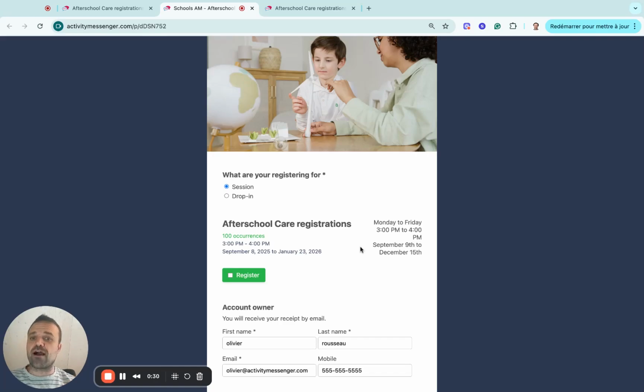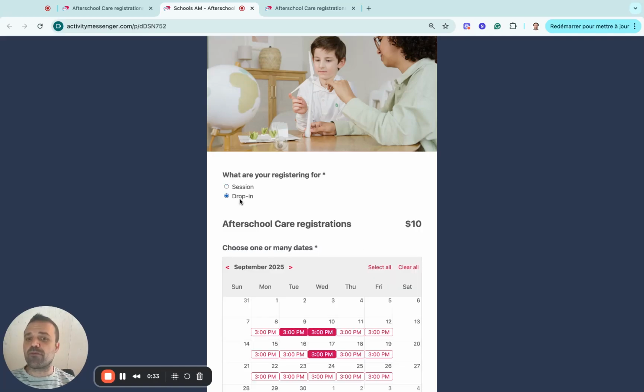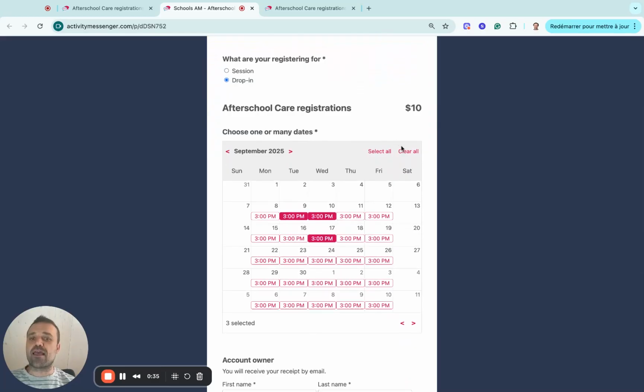But you might also say, I also want people to be able to sign up for drop-ins, right? So I can then have the same attendance list. Let's say there's 20 spots. The 20 spots will be open regardless of how people register. But as a parent, I can now select which dates I need the aftercare for my child.